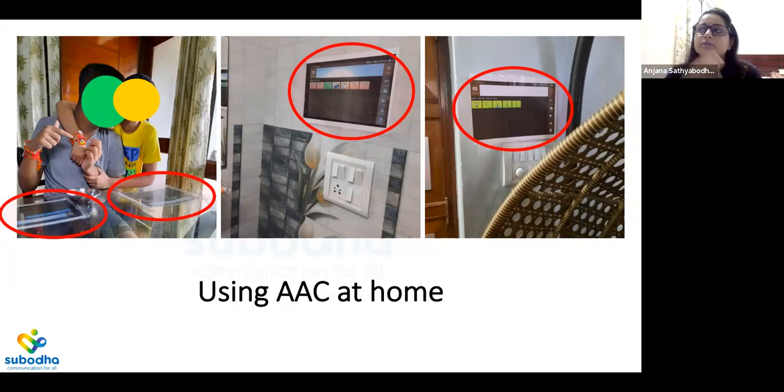So communication has to happen everywhere, and for that to happen, you have to have access to AAC everywhere, and you can't be carrying the device everywhere, right? Sometimes the device is not available. It could be on charge, or it might not be feasible for you to use. In those situations, you can have a low-tech version of the same thing.